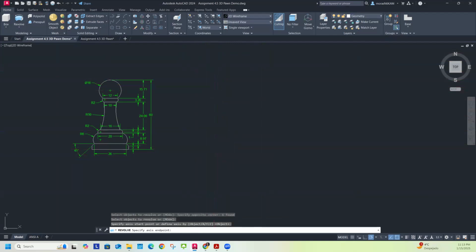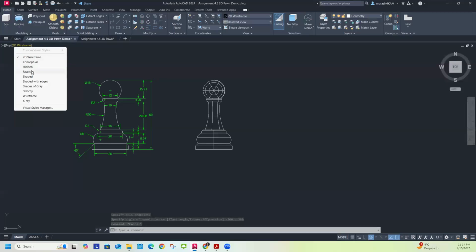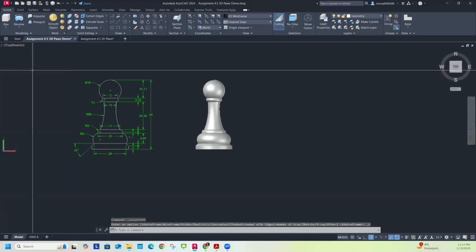And you can put a construction line down the middle as well. And so this is now revolving this line work, and I'm going to choose 360 for the angle of revolution. So now it made a full revolution. And it's a little bit difficult to see, so I'm going to change this to realistic.